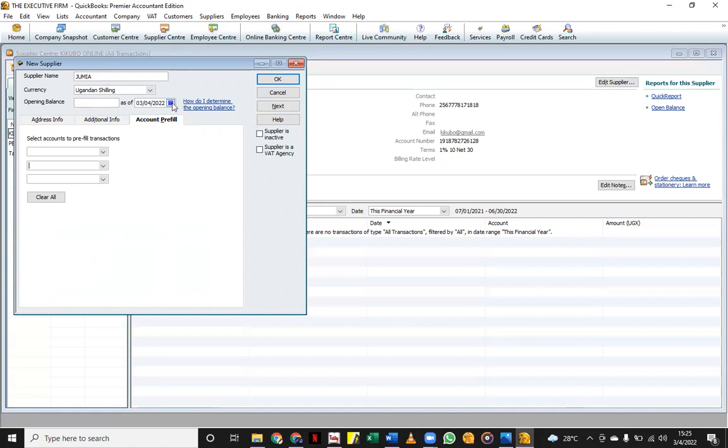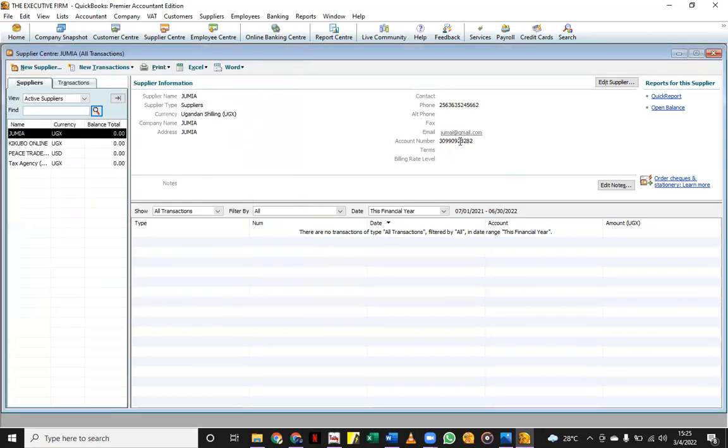But remember, we said that our financial year started from 1st of July. So we'll select that, and then we'll have no opening balance because we've not yet carried out any transaction with them. And once we say okay, you can clearly see that we have our Jumia supplier here.